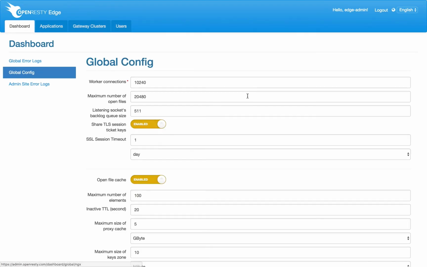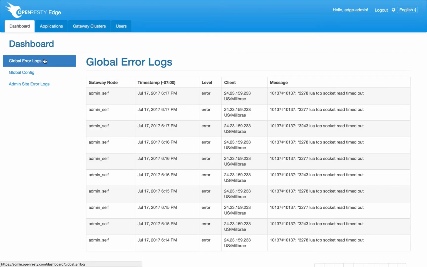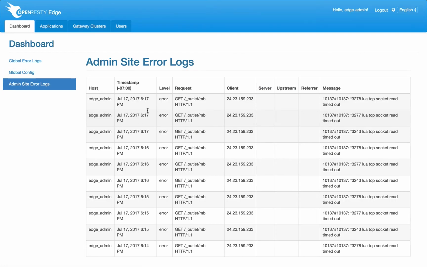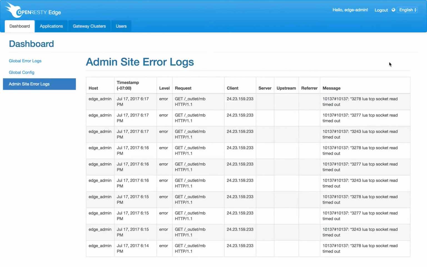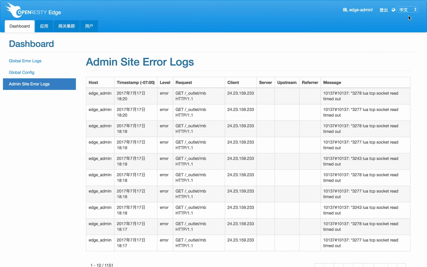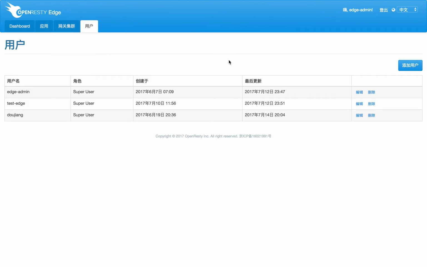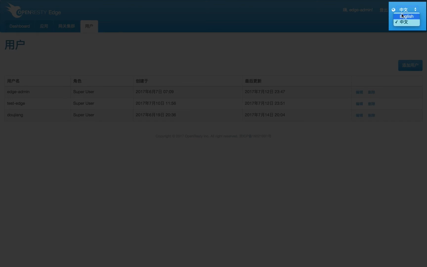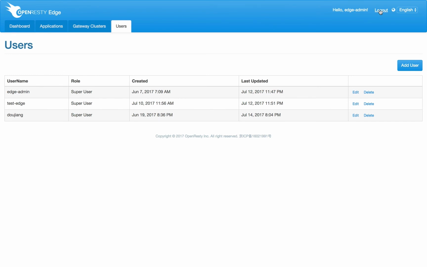Let's go back here. And also, we've got the admin website's global logs. It's similar to the global error logs here, but just for the admin website itself. And also, we can change the current language. For example, we can switch to Chinese by clicking here. And then we got a Chinese web UI. It's still in progress, and we will finish all the translation pretty soon. Switch back to English, and then here, the log out button, we can log out by clicking on this link.